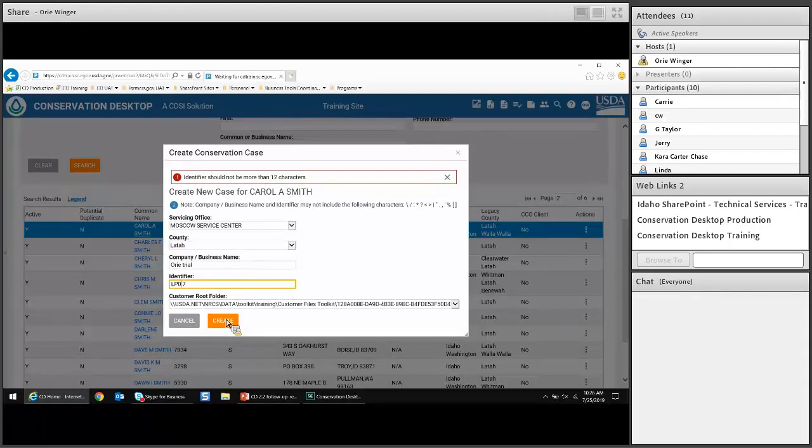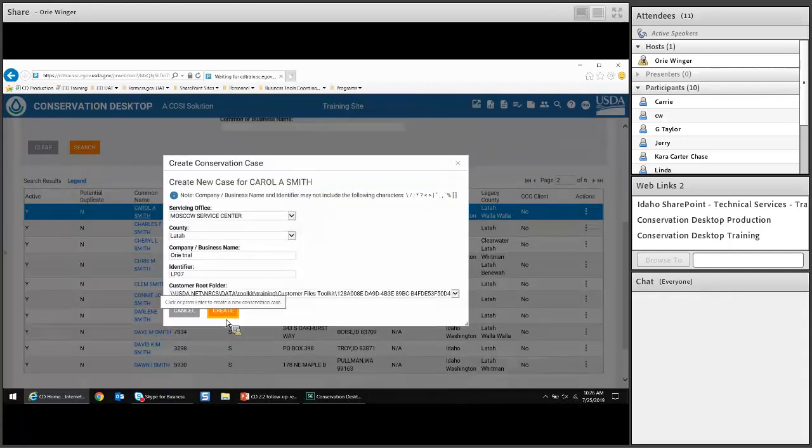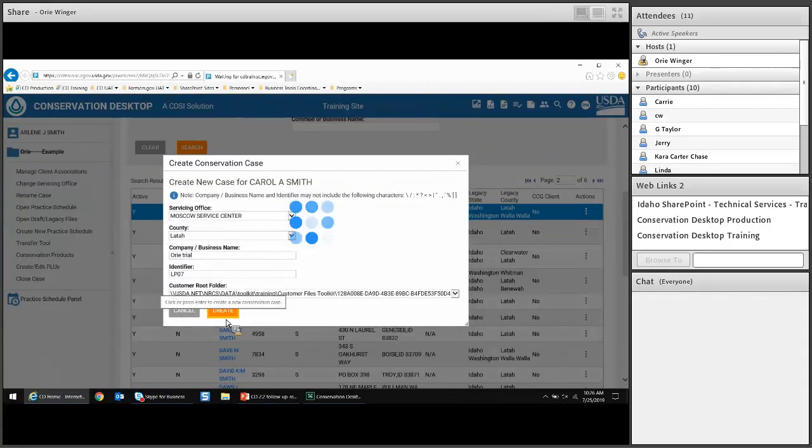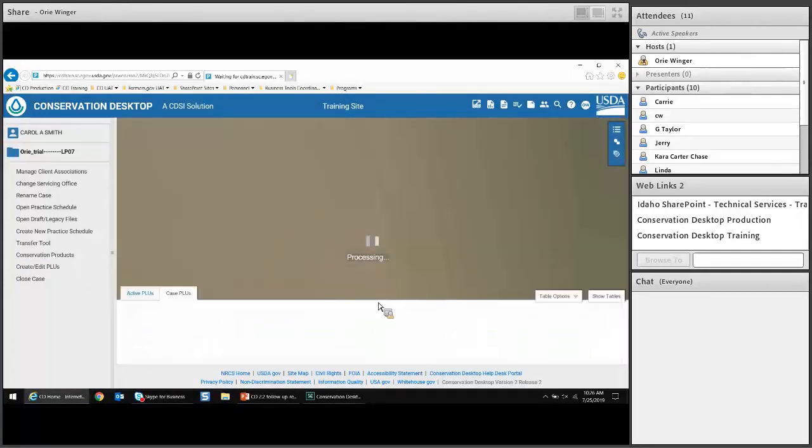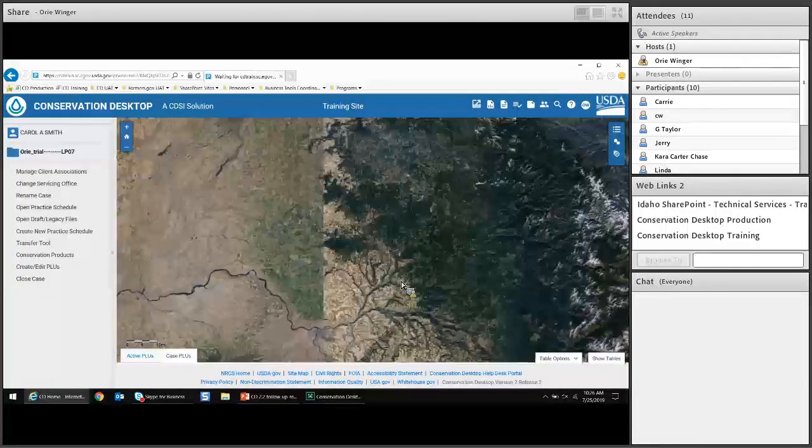Okay, so this is in the training site. I'll take this time to mention that in the training site it's data that gets wiped, not continuously, but every like 2 months they just wipe it. So go ahead and you can use a client that you currently know, play around, do whatever you want to do, and you don't have to worry about it writing back to that actual case file.